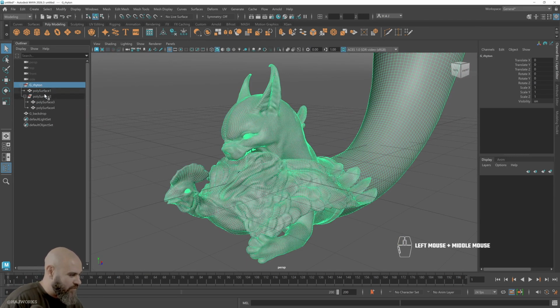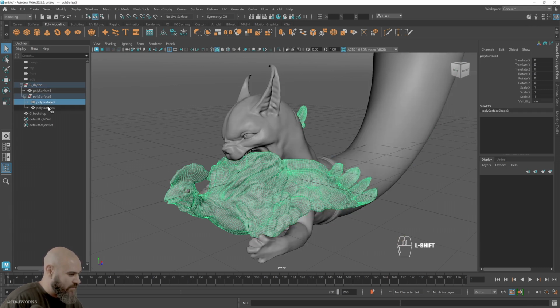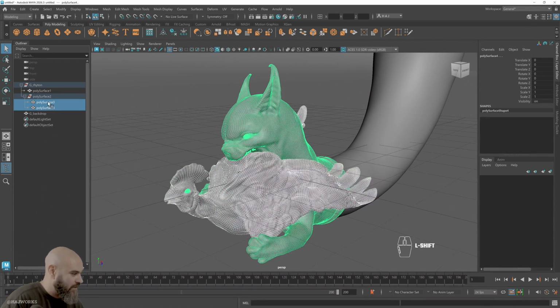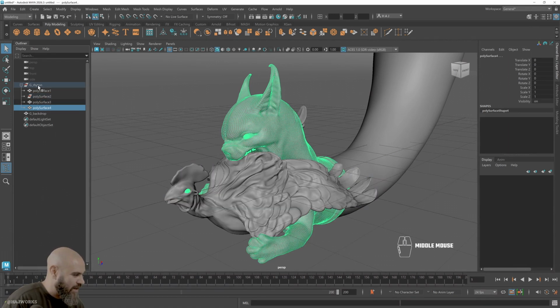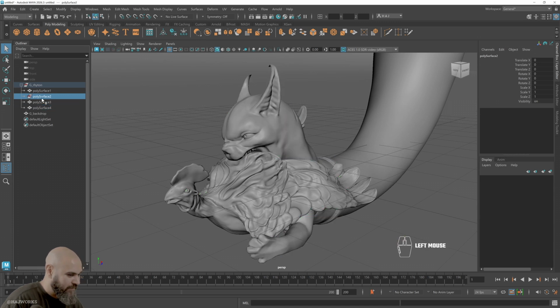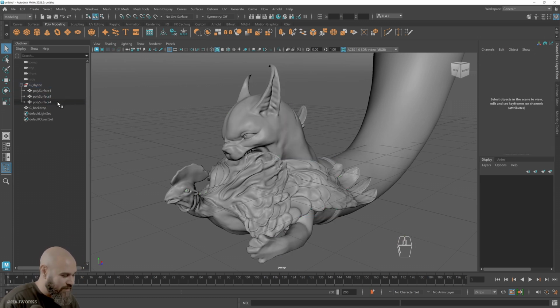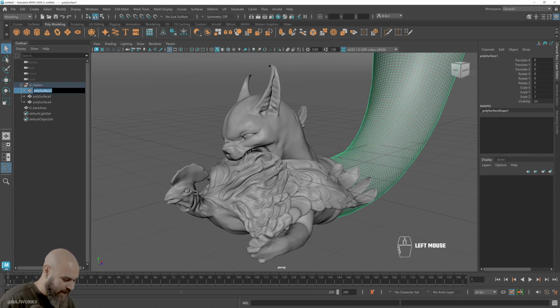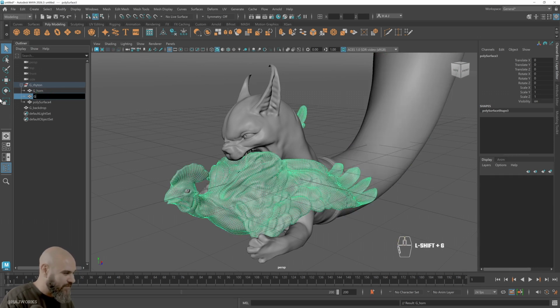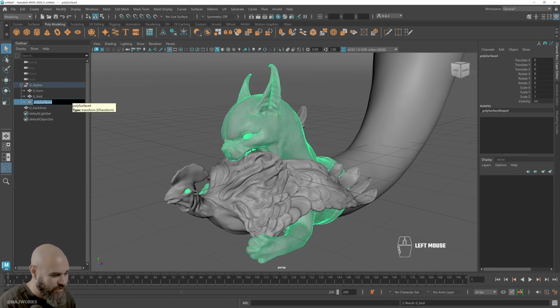So we have our writing group. We can always shift select these in the outliner, middle mouse click them, and then drag them into the group, just so everything's organized. And get in the habit of renaming everything. Keep your naming conventions right when you're working in Maya, especially as your scenes get larger. You want to keep good naming conventions.